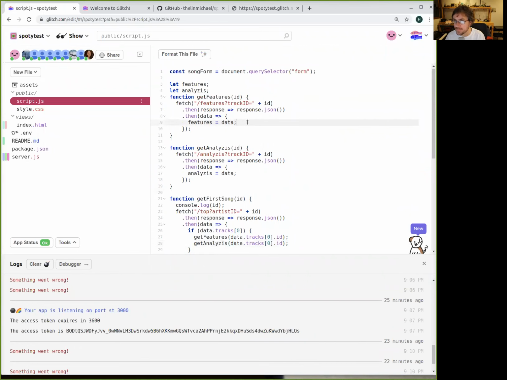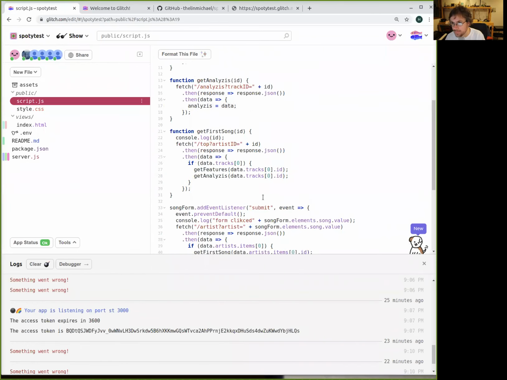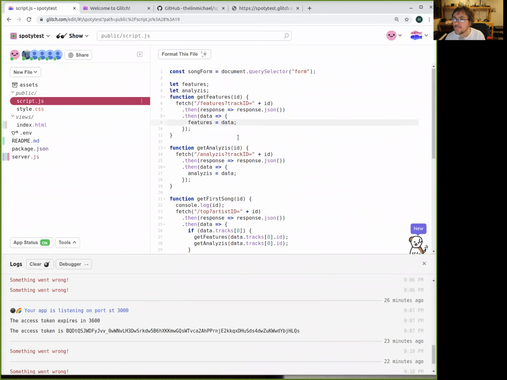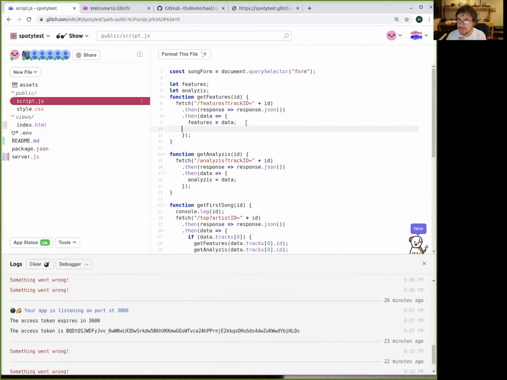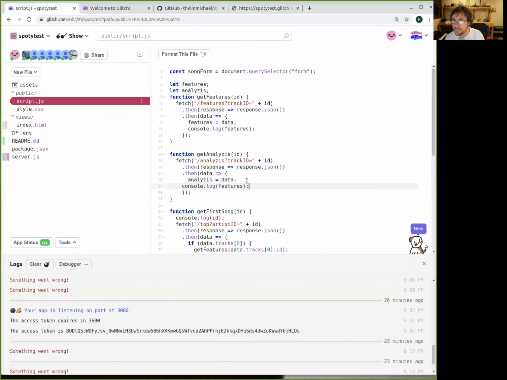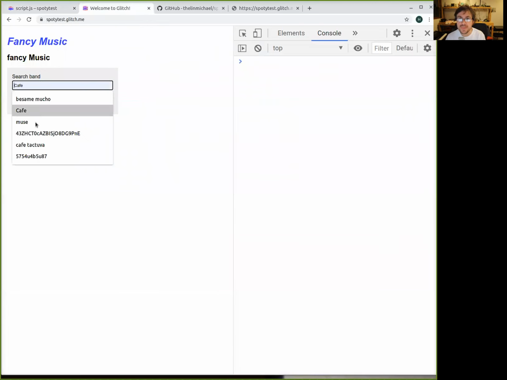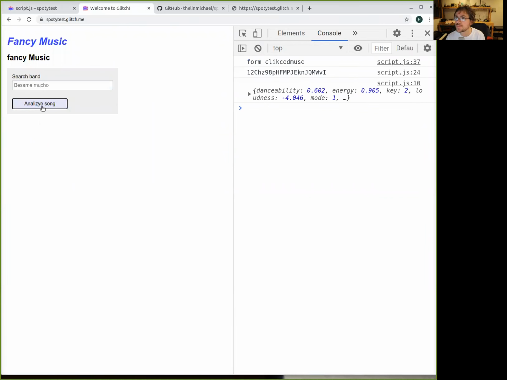Oh, because we are not doing anything with both of them. Okay. Because we are doing nothing with the features, I'm going to say console. Yes. What about here? Console.log features and also console.analysis. If everything is fine, now we go to Muse.